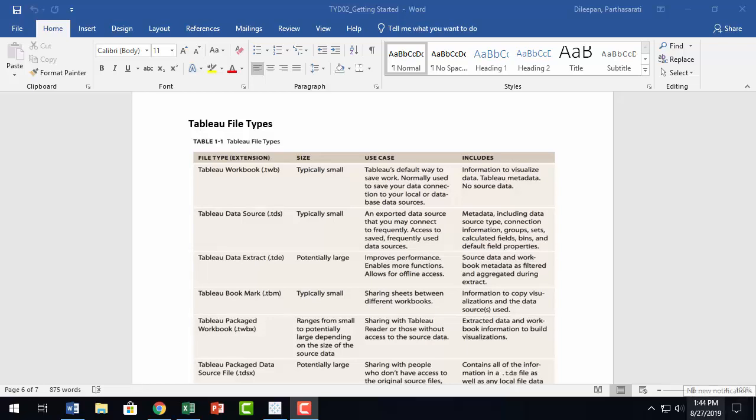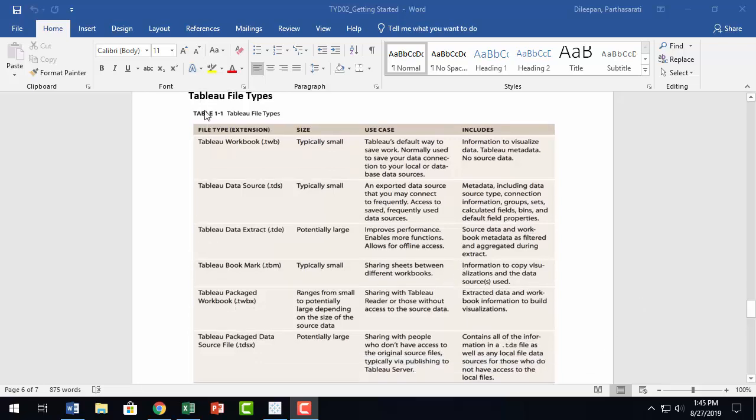Okay, now before we start with Tableau topics in full earnest, I want to talk about the file types used in Tableau. What are the different ways in which you can save files? And these are listed here.